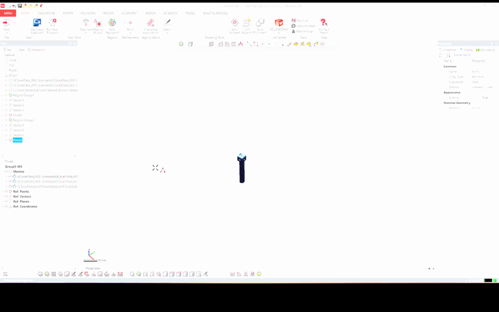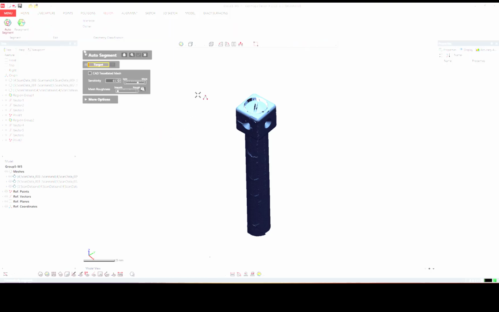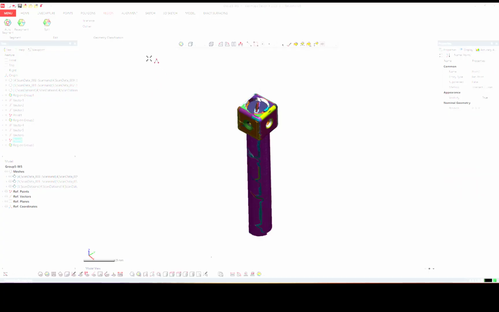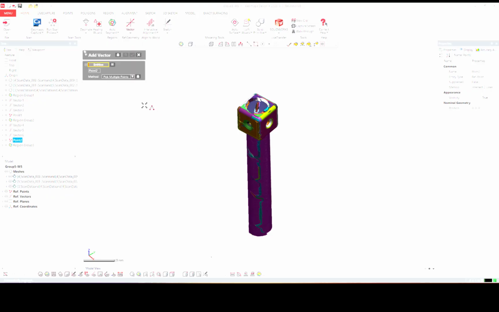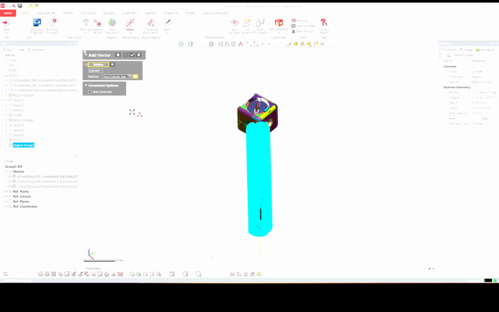Let's turn on our third one, and this one was good to include because this one includes the top of the cube, so that's always good. Okay, so let's again repeat the process. We're going to go to region, auto segment. Whoops, these ones, and click OK. Okay, then we go back home. Let's do a vector, choosing a cylinder axis. Here's our cylinder.